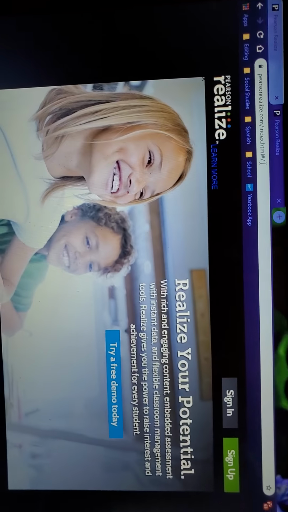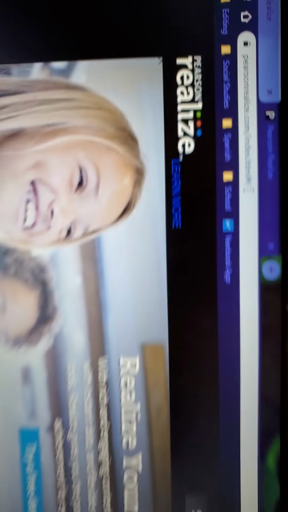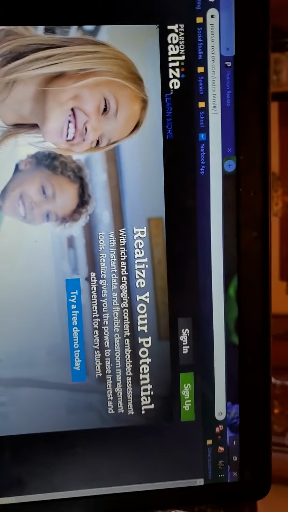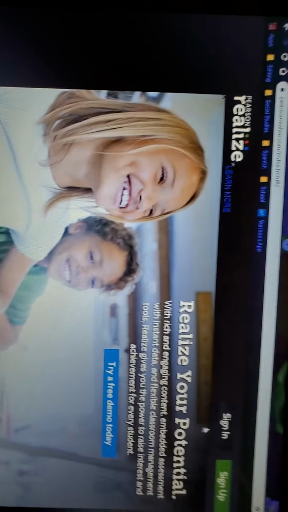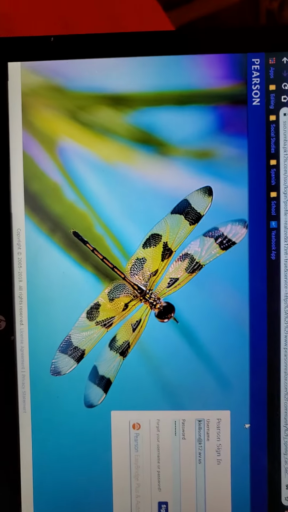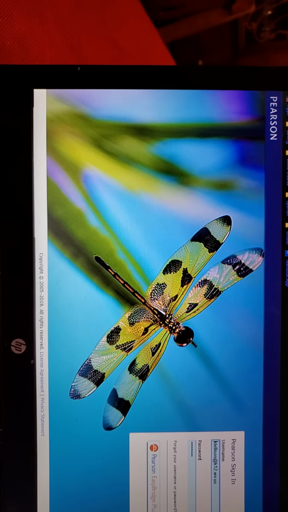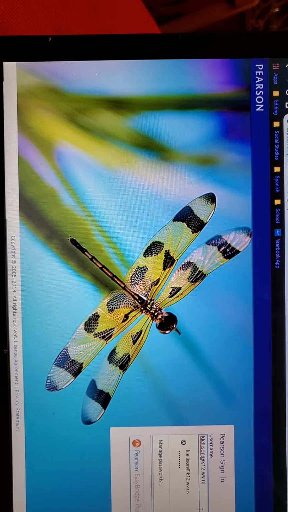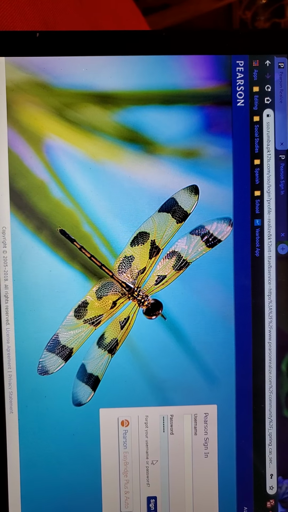So here we go. All right, so this is the website. You go to pearsonrealize.com. It'll bring you up to this page. Then you go over to sign in because you all do have passwords and usernames. I sent them to you on LiveGrades, in the messages. If you didn't get it or you're having trouble with it, please let me know and I will definitely help you with it.